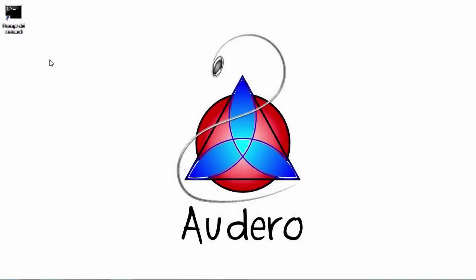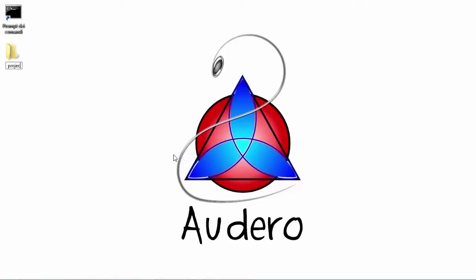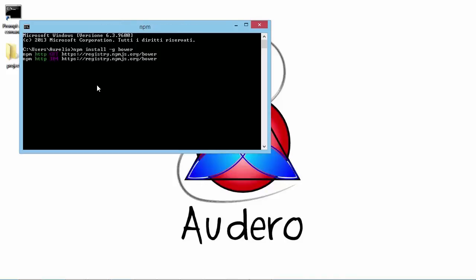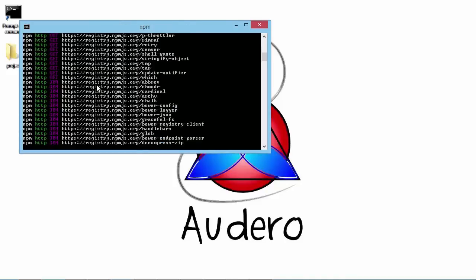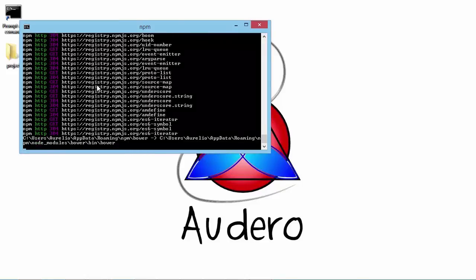Let's now see how we can install and initialize a project with Bower. Create a new folder on your desktop and name it Project. Now open up the command line interface, which for my convenience I already have on my desktop, and type npm install -g bower and then press enter. Doing so, Bower will be installed on your machine. Depending on the hardware of your machine and your internet connection, the process can take up to a few minutes, but usually it's pretty fast.